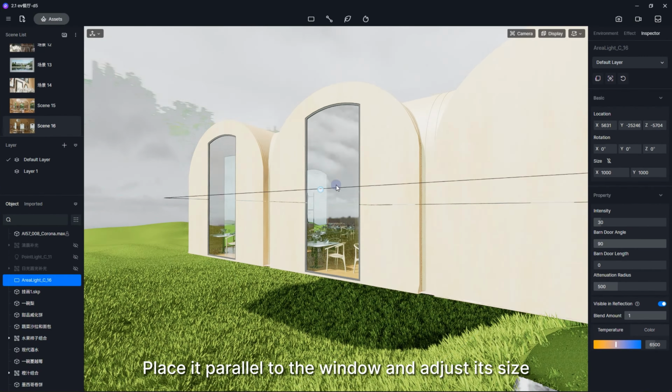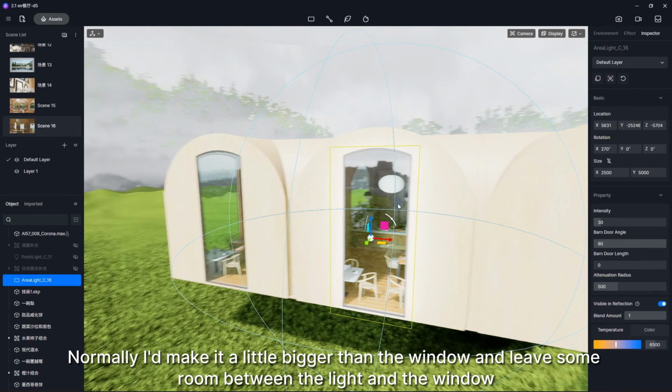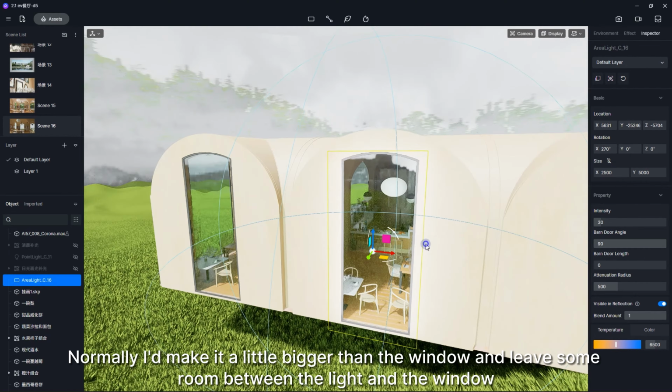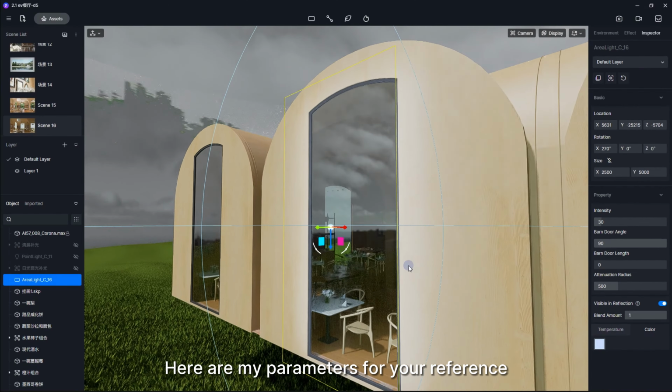Place it parallel to the window and adjust its size. Normally, I'd make it a little bigger than the window and leave some room between the light and the window. Next, I'll set the light's color. Here are my parameters for your reference.